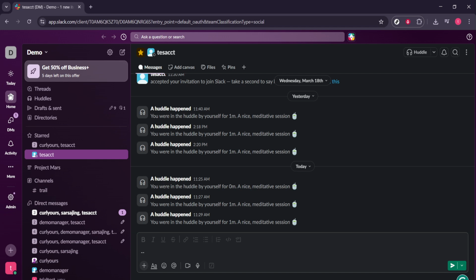This is the main view where you see your sidebar on the left with sections like Threads, Direct Messages, and Channels. If you're using the desktop app or the browser version, the layout is the same. The left sidebar is your anchor for navigation.